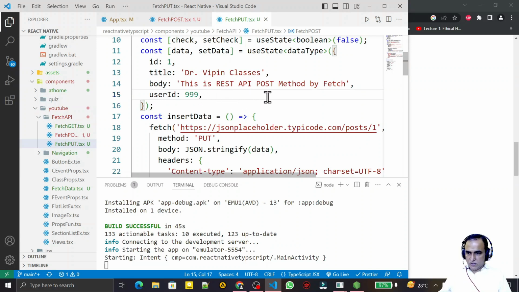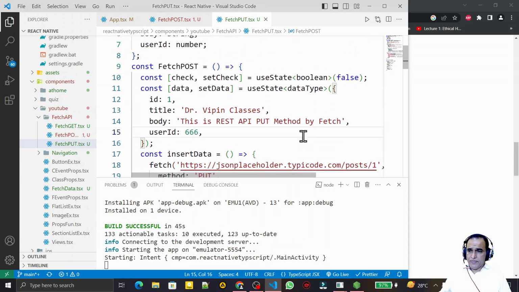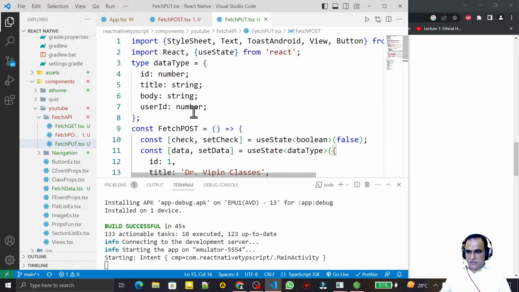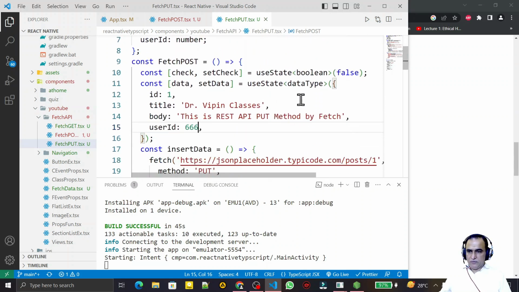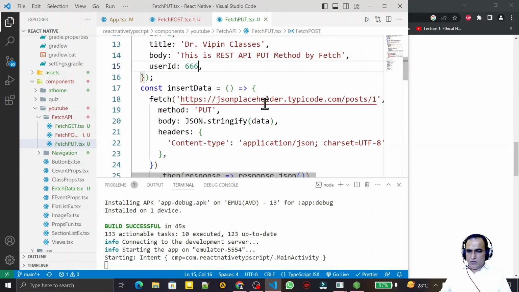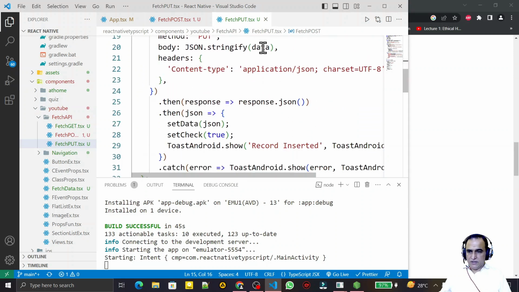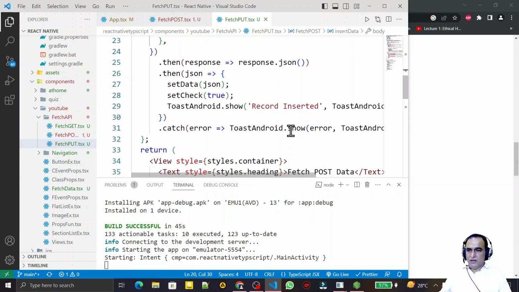Now suppose I want to update this information. I say it's a PUT method, not the POST, and the user ID I want to change to 666. Everything is the same, the data type of this is the same and this information is the same, checking data. If it is successfully updated, then we have this data, and we are inserting this data again and making this information true, and I say record updated.